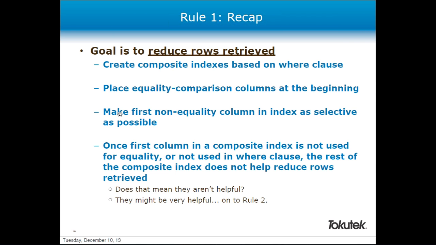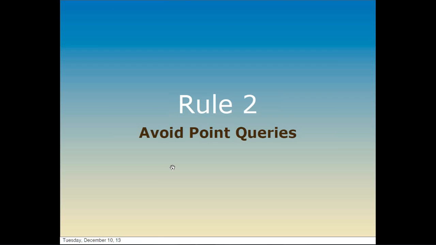Make your first non-equality column in the index as selective as possible, because once a column in a composite index is not used for equality or not used in the where clause, the rest of the composite index isn't going to help you reduce the rows retrieved. Now, that doesn't mean that they aren't helpful. They might actually be very helpful, and we'll see that in Rule 2. And Rule 2 is avoid point queries.